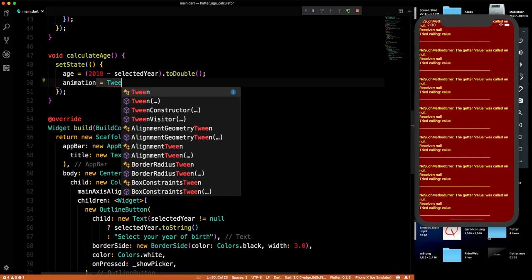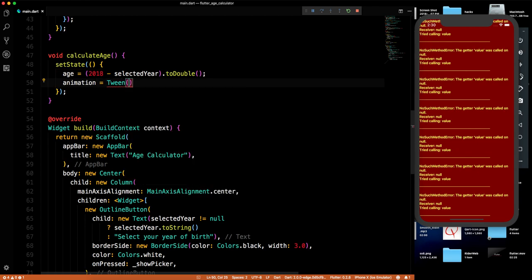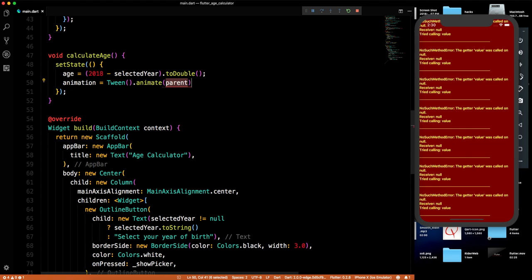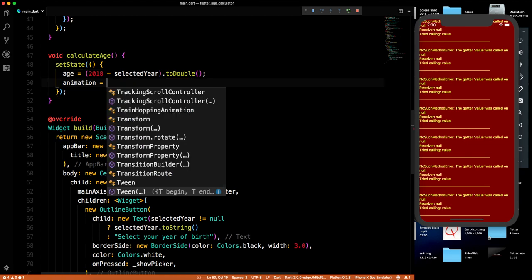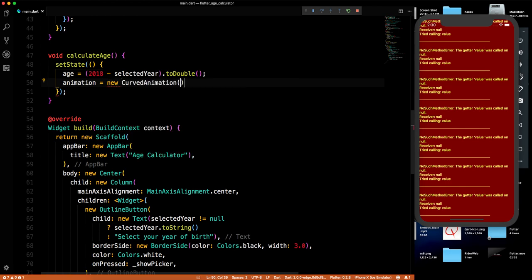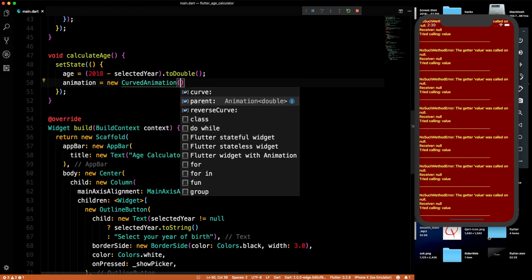Twin. Okay. So we have this twin dot animate. Okay, so we have these things. Let's do one thing. Let's call it new curved animation. Maybe we can use that. This will give us the curve and everything.